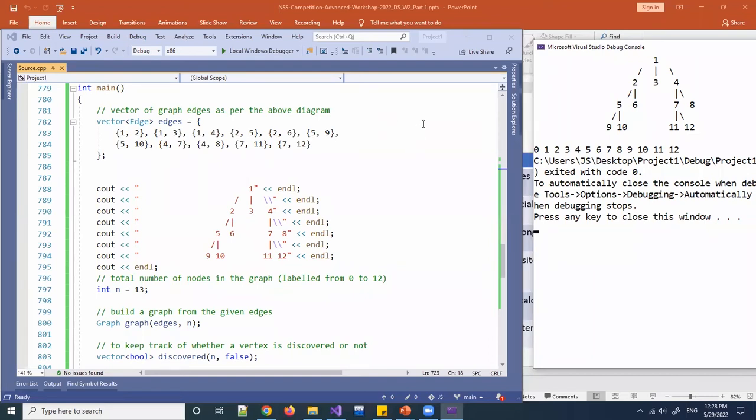So for breadth-first search, we go from level to level. If you look at this, it will be easier. If you look level to level, we go from 1, then we go to 2, 3, 4, then 5, 6, 7, 8, then we go to 9, 10, 11, and 12.